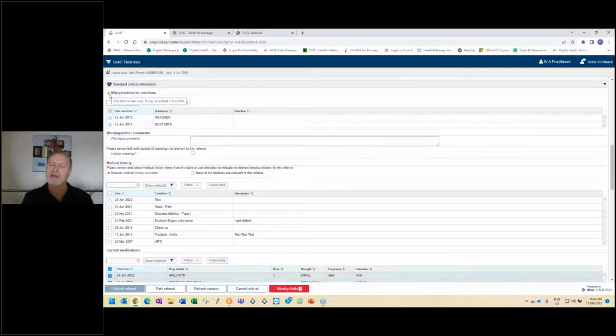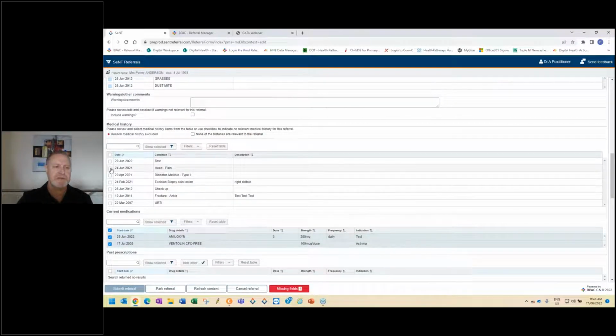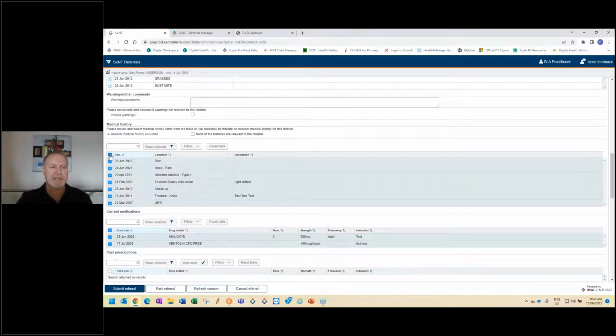The only way to edit that is to update it in the patient file. Then it can be updated here in the referral. But generally, obviously, that's something that you want to go through to most referrals. We then get asked, is there any relevant medical history? So the GP can go through and tick anything that might be relevant. They can tick everything. They don't have to tick everything in isolation.